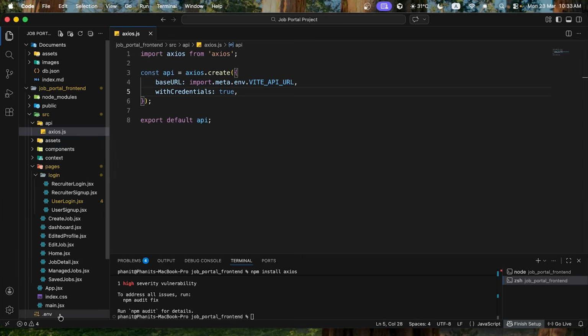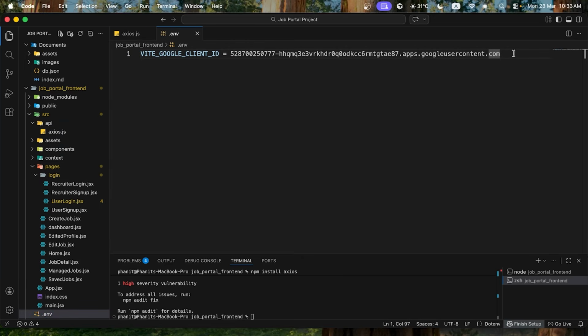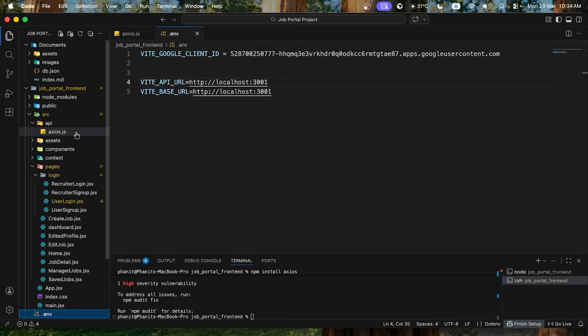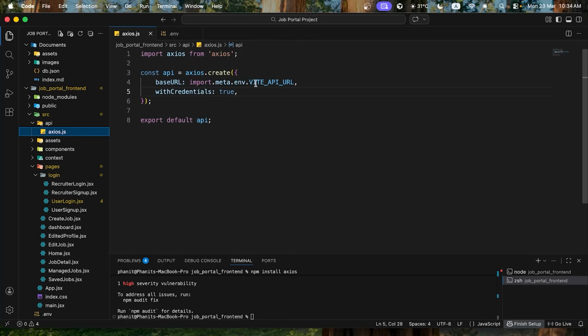So I'm gonna go to .env file right here. So I'm gonna create a API. So with API URL right here, localhost 3001, and with base URL localhost 3001 right here. And then in API, I gotta import right here env file, right? Import from with API URL.